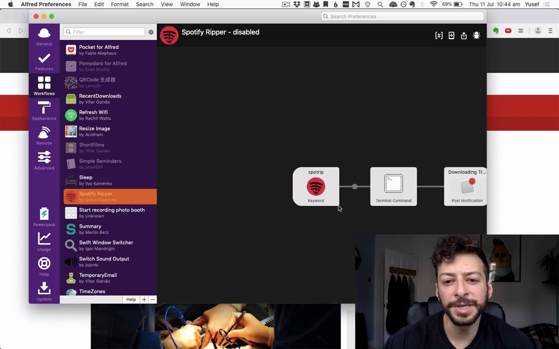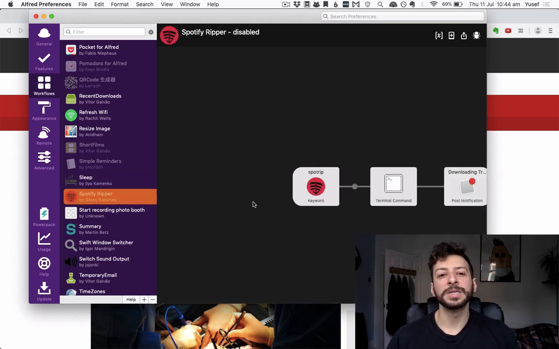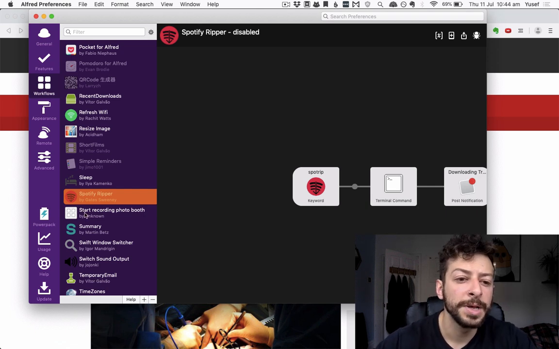Spotify Ripper, again, not one that I use, but if you listen to Spotify and you wanted to download one of the songs to an MP3, then you type spot rip.